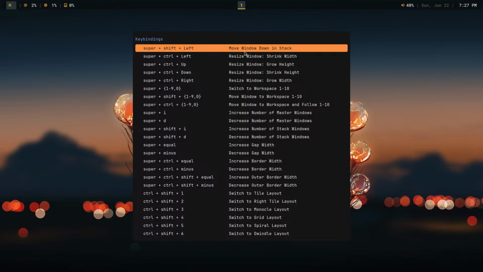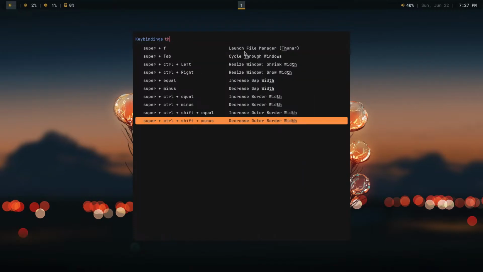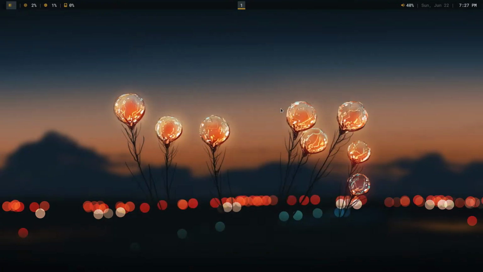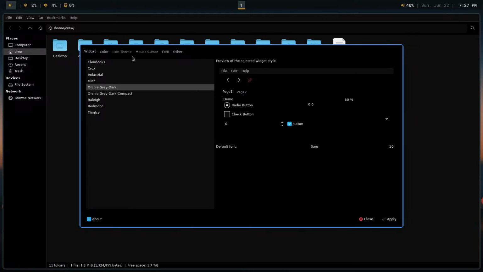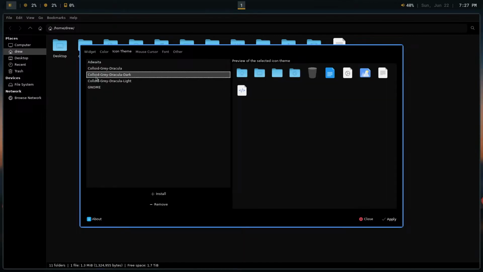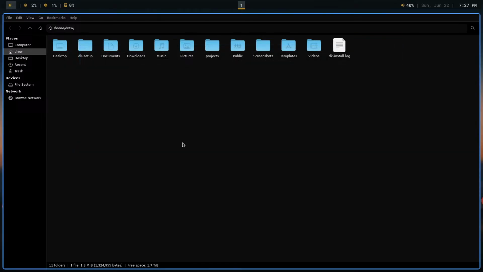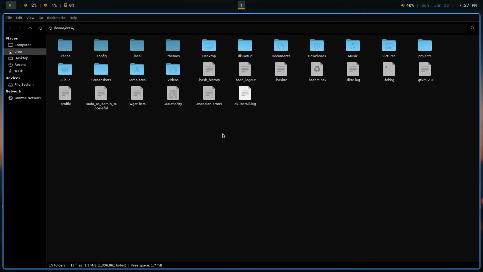Okay, so like, I don't know if I have Thunar. Yeah, right there, launch. So Super F for Thunar. If I hit Super F, you'll see that Thunar is coming up, and basically the theming has been already put into place. So if you look, you're going to see that it is currently using the Orcus Gray Dark theme. And if you're looking for an icon theme, it is the Colloid Gray Dracula Dark. Okay, so that's what that is doing. Control H so that you can see the hidden files.